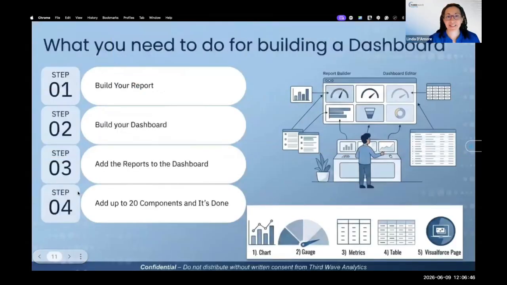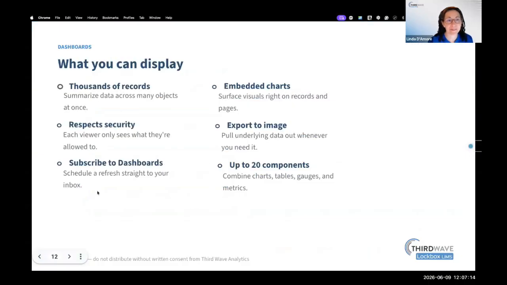So what you need for building a dashboard is extremely easy. You just create your reports, then you create your dashboard, and then you add the reports to the dashboard. You can have up to 20 components, and that's done. So you have a chart, metrics, table, gauge. You can basically use different ways of showing your data. And Rhys is going to cover all of this in great detail during our demo.